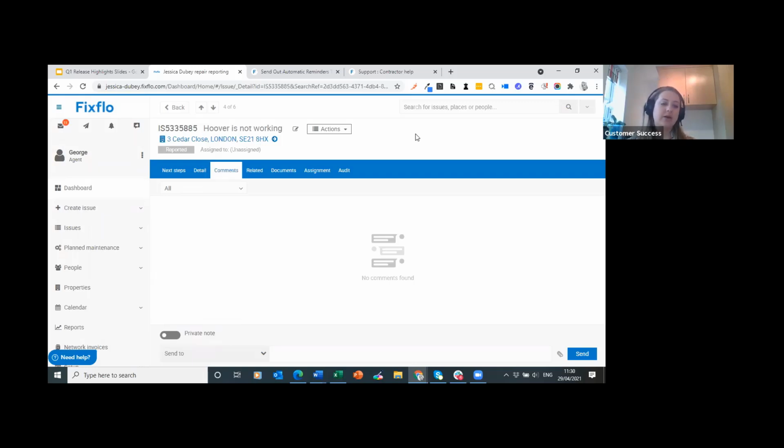I just want to point out a couple of things as well. You can send messages to different agents within a comments tab as well. So it's not just the parties, it's kind of hidden though. If I click here on send to, if I wanted to send a message to another agent, I could either start typing in their name or their email address.